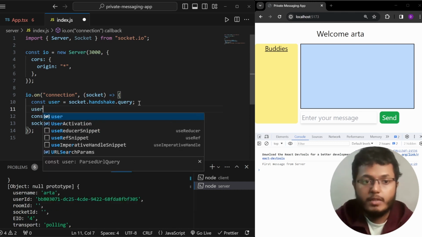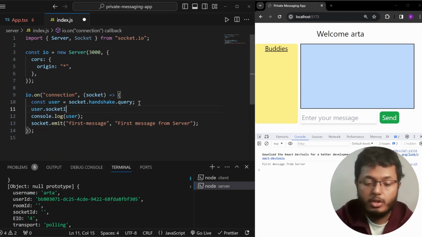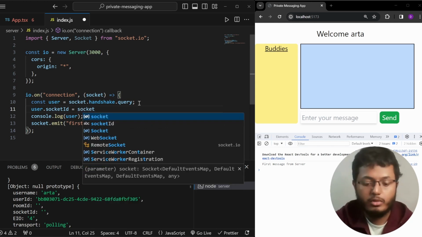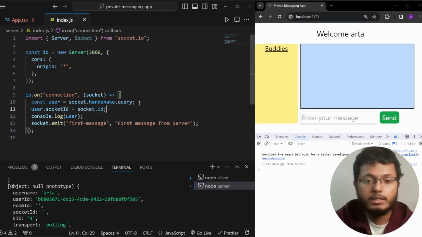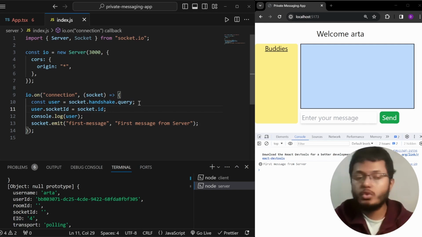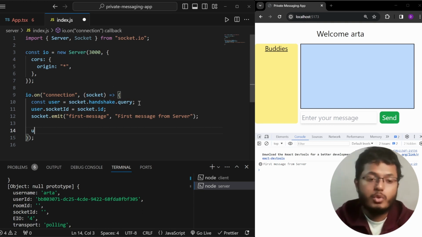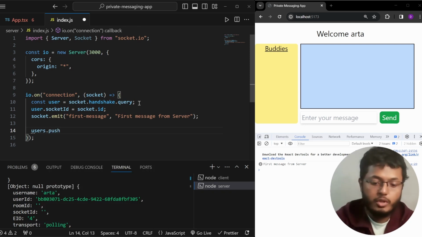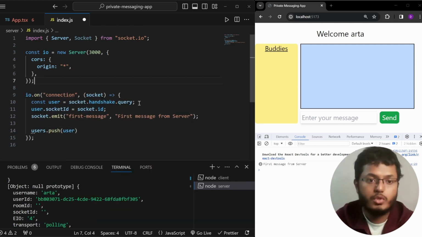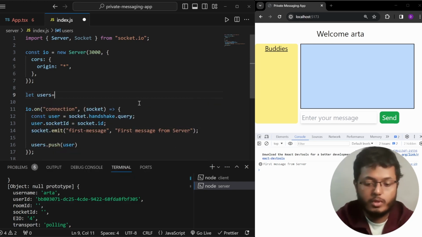One more thing is the user has some user ID. I mean not user ID, I mean socket ID. There we can assign the socket.id that we already have. So these things are done. Let's not console log the user now, we already know what is there. And we will also remove the socket element, but maybe not now, later. Now what we need to do is create some kind of array of users so that we can push our user over there. So users.push(user), and these users need to be created at the top. So users equals an empty array, and that's it.